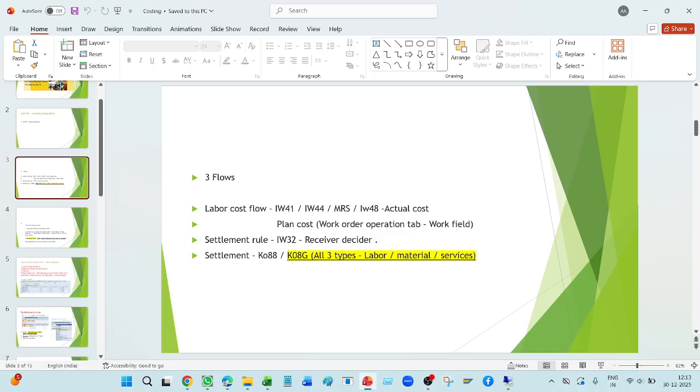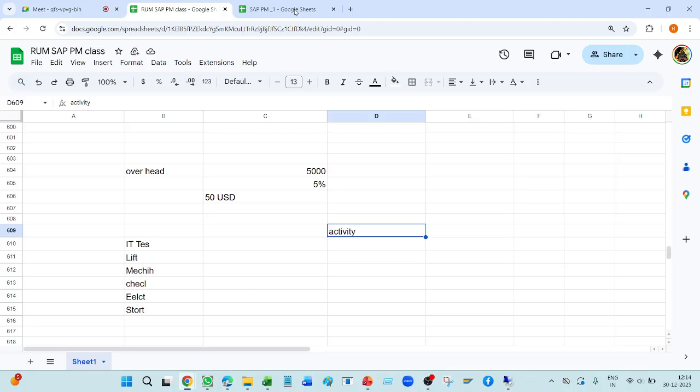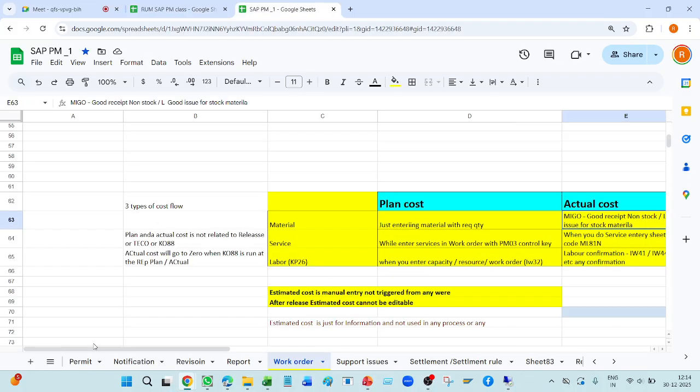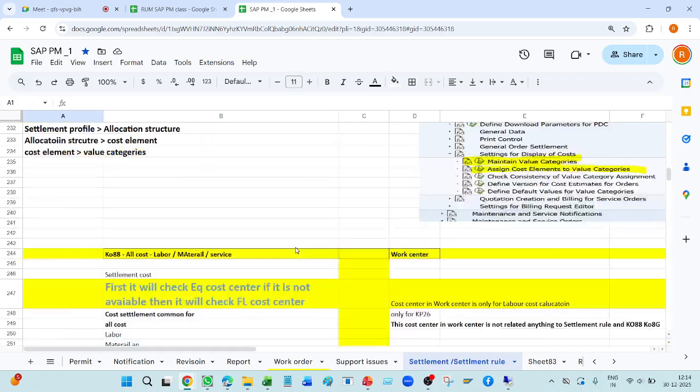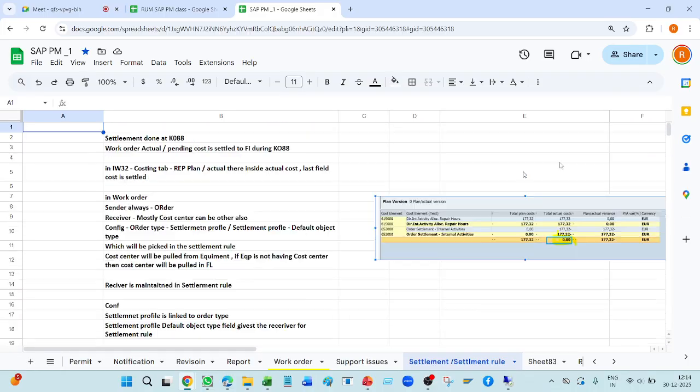As usual, confirmation can be done in different ways: IW41, IW44, IW48, and MRS. Through different ways you can do the actual confirmation, and through that your actual cost will come. This labor cost is again given in my Excel. Please use this Excel; it is given in great detail. Try to use this. I showed you this now, and we had discussed it.